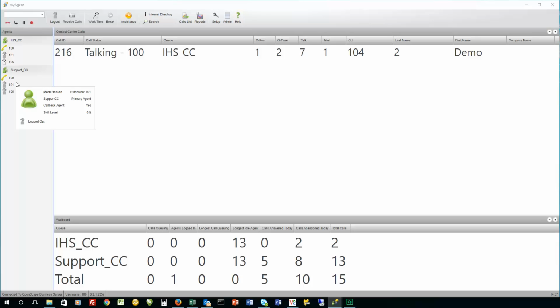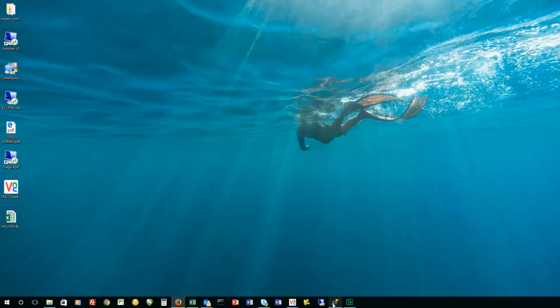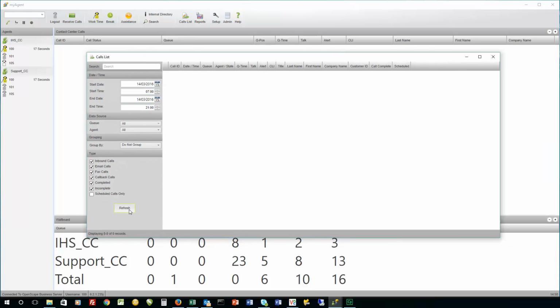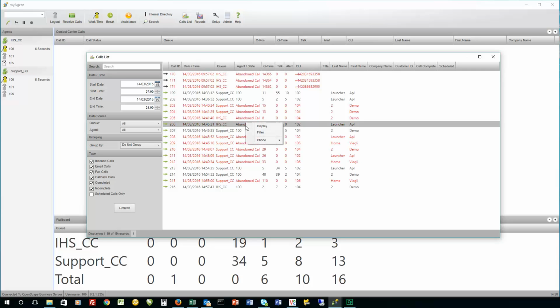So from an admin point of view, a supervisor's point of view, it's a very simple system to look after. Very simple for you to look after your agents. Caller list, you're not going to get an awful lot out of this on this system, because this is obviously just a demonstration system, but these are abandoned calls. This is me calling in this demonstration and just hanging up effectively.